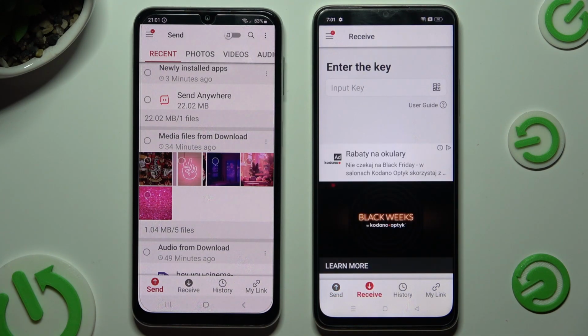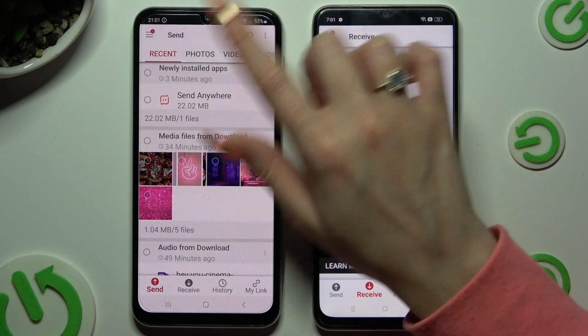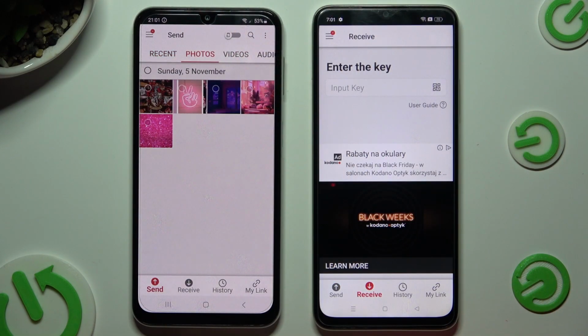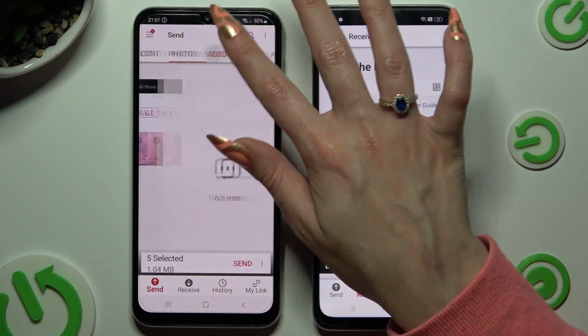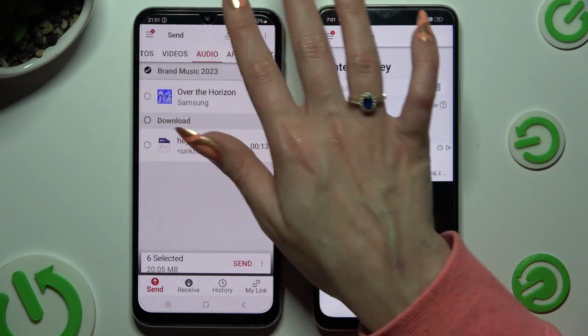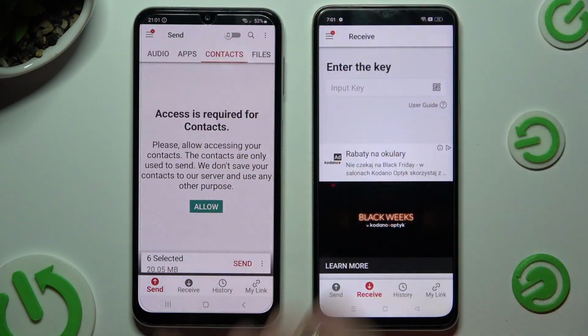From here, you can go back to your Android device and, using all of those categories available at the top, select all of your files that you wish to send. In some of those categories, you need to pick Allow a couple of times.